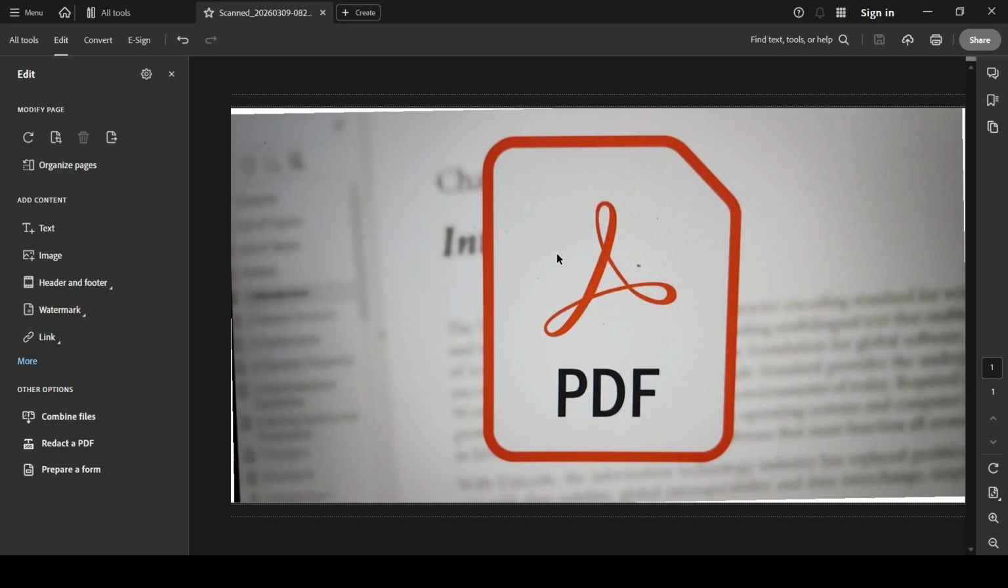If your file contains scanned pages, Acrobat may quietly analyze the document in the background. That doesn't affect zooming, so you can continue right away.